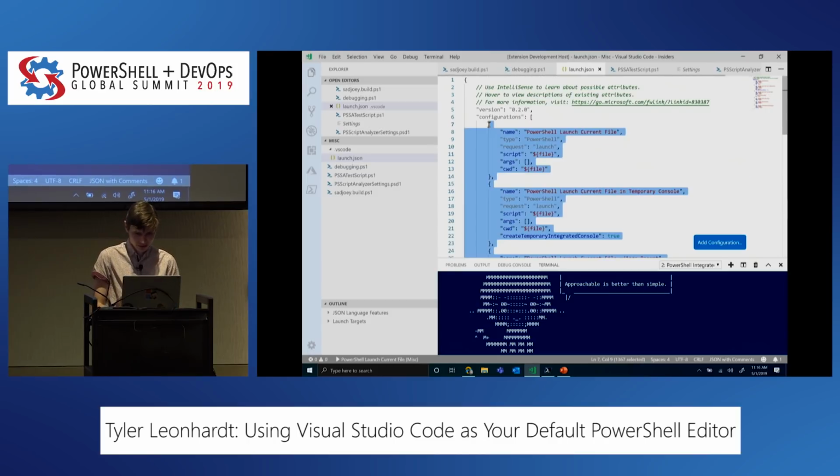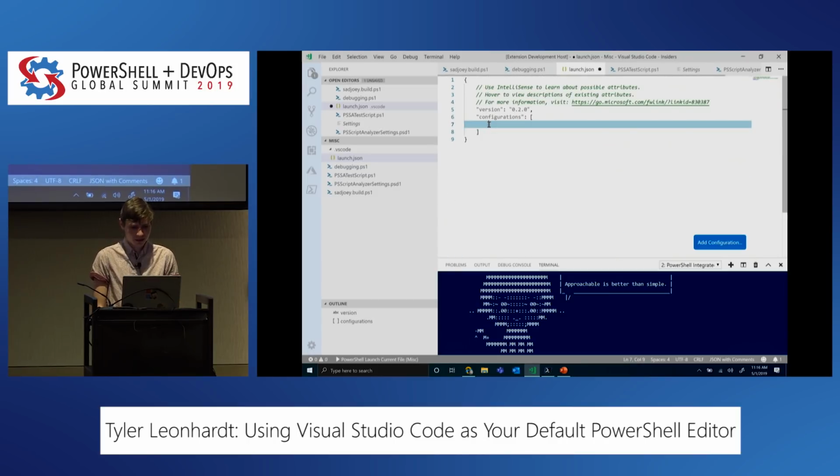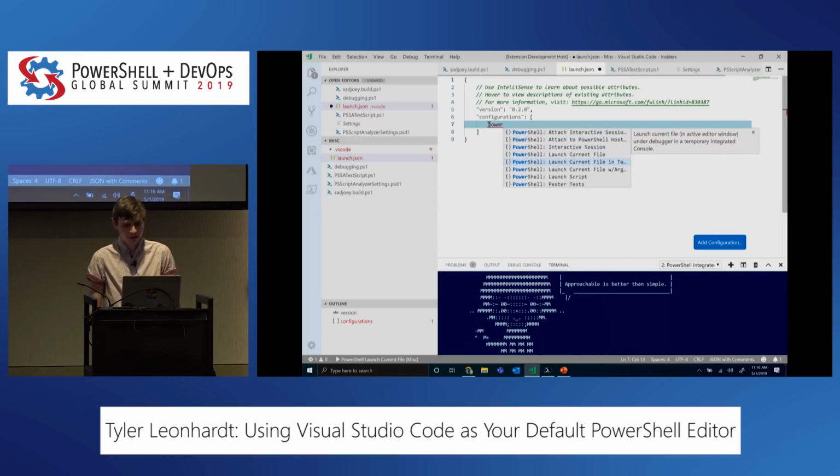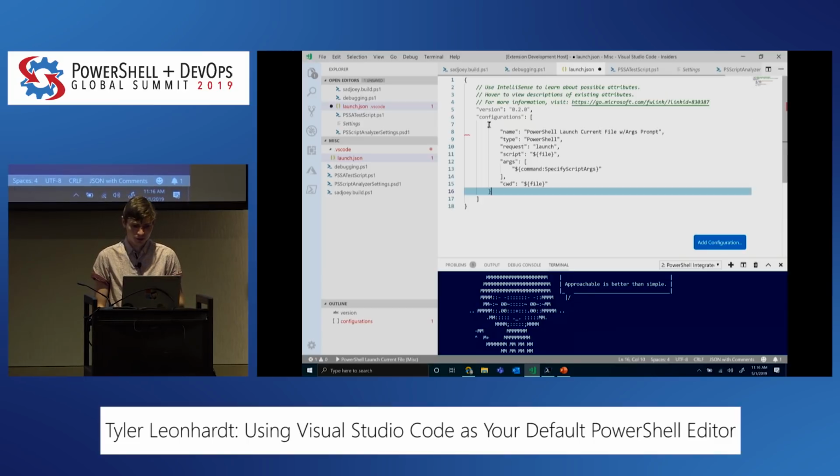but in the event that it doesn't, if I start typing PowerShell here, I'll see all the different debug configurations that we ship with in the extension by default. For example, by default, when you hit F5, it does the launch current file thing. But let's say we wanted to use this one, launch current file with args, which will prompt to see if you want to pass in any arguments to your script.